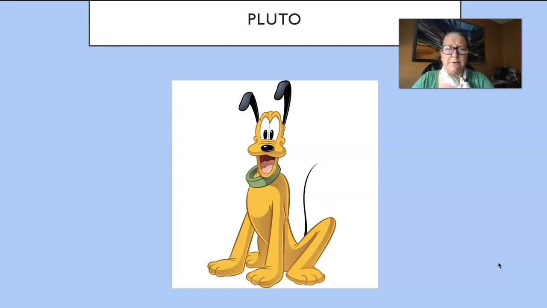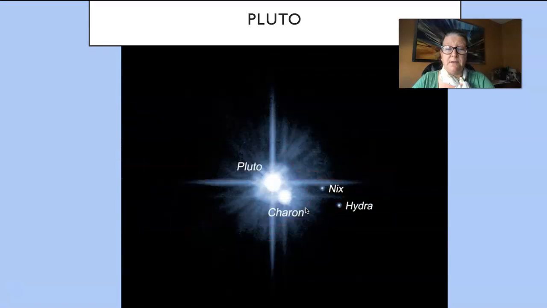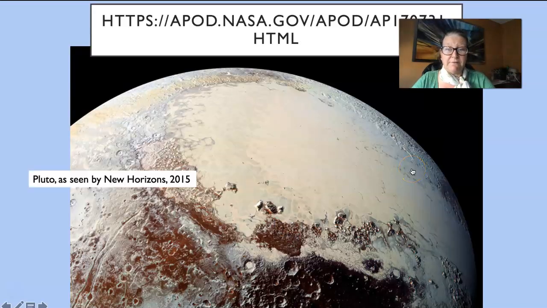Oops, not that Pluto, that Pluto. So here's Pluto and Charon, their sizes placed on a map of the United States to give you an idea of how tiny these objects really are. And here's a photo of Pluto, Charon, and 2 of the other 4 moons. The New Horizons spacecraft flew by Pluto very closely in 2015, and here's an image from it. And now New Horizons is continuing through the Kuiper belt to discover various objects that it comes across.